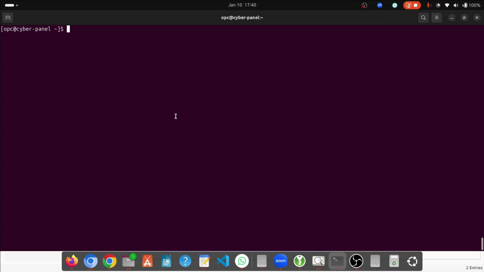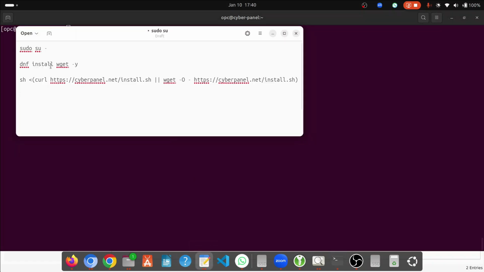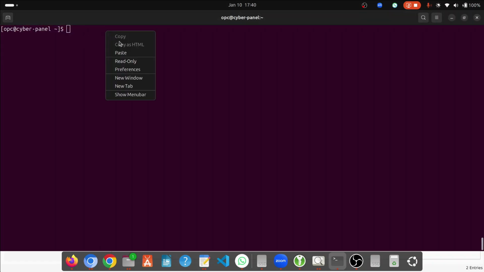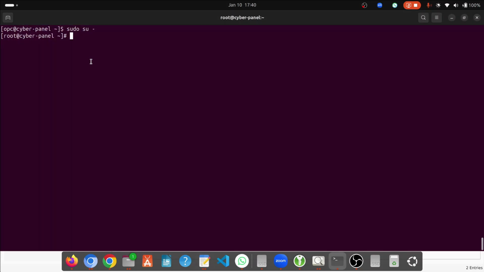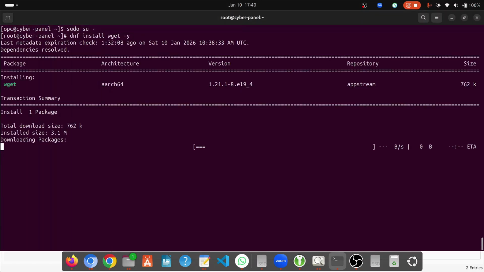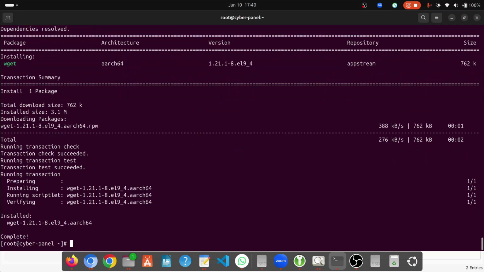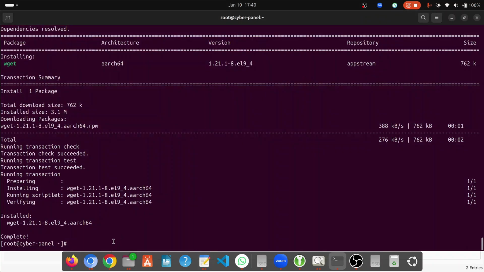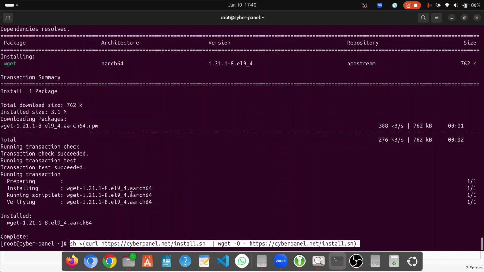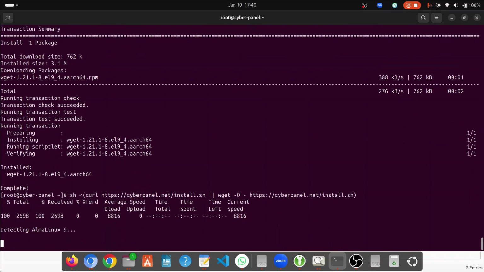So as you can see, I'm in the terminal SSH. Make sure you have a terminal, and once you have it, you may want to get into the root user like this, sudo su space dash. That's it. Then you may want to install wget, right? Let it happen and it will install that package. Done. Then finally this command. Now I'm going to add these three commands into the description of the video. These are the only three commands which we were supposed to follow in order to install CyberPanel.